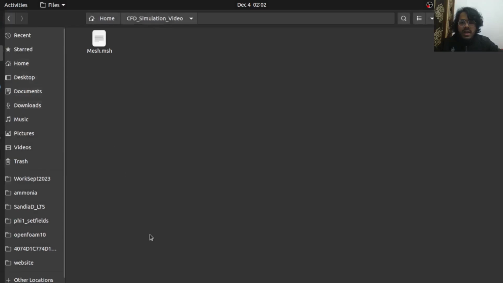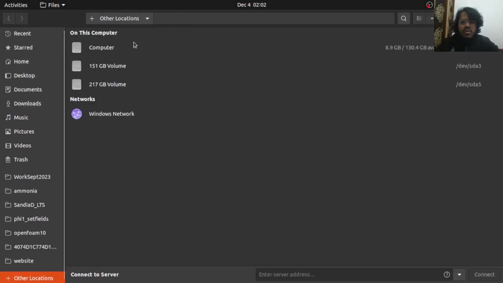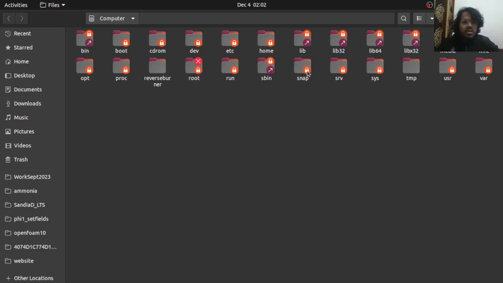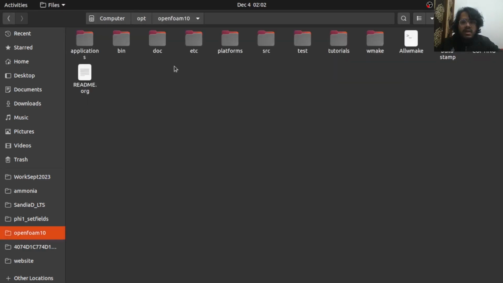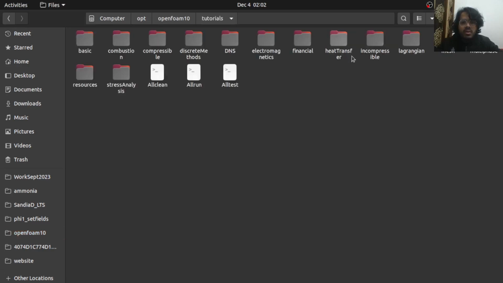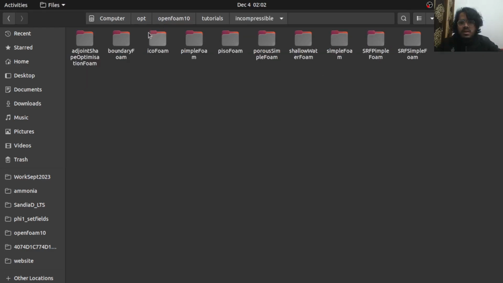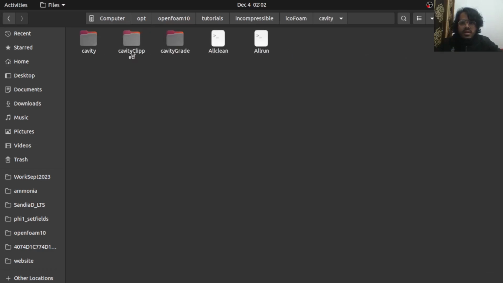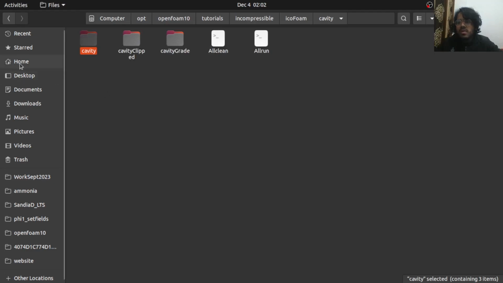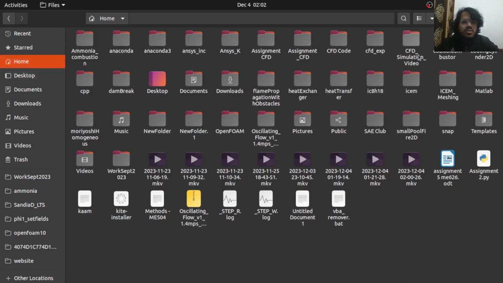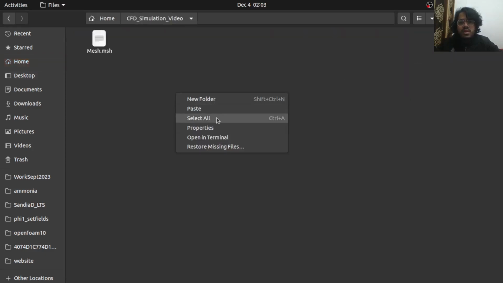For that, let me go to the OpenFOAM software location, computer, OPT. In OPT I have OpenFOAM 10. We are using OpenFOAM 10. Tutorials, and in tutorials we are doing some incompressible stuff. So incompressible, icoFoam, cavity. We are using this. We will be using this tutorial case. Okay. So I am copying this folder into the simulation video folder.